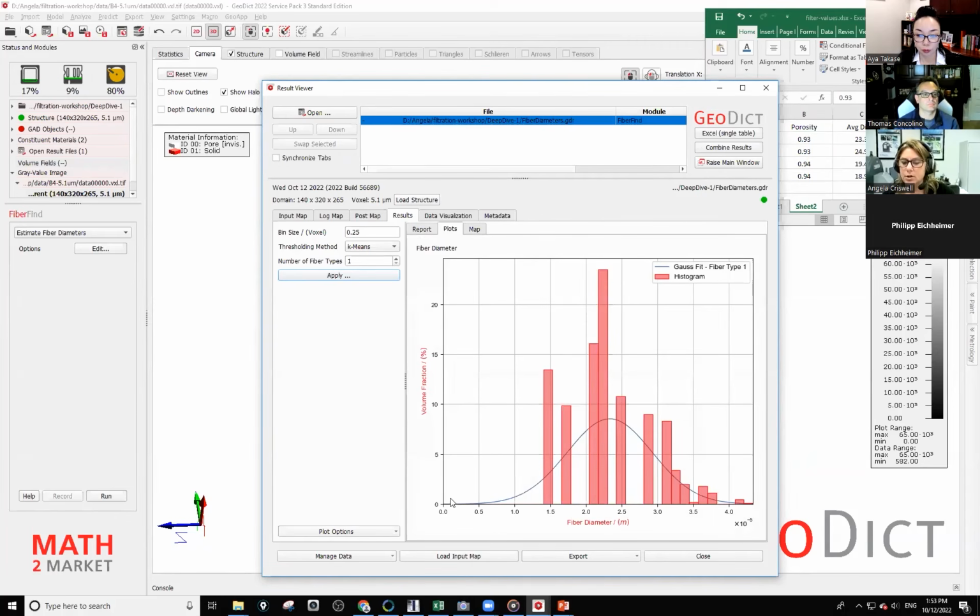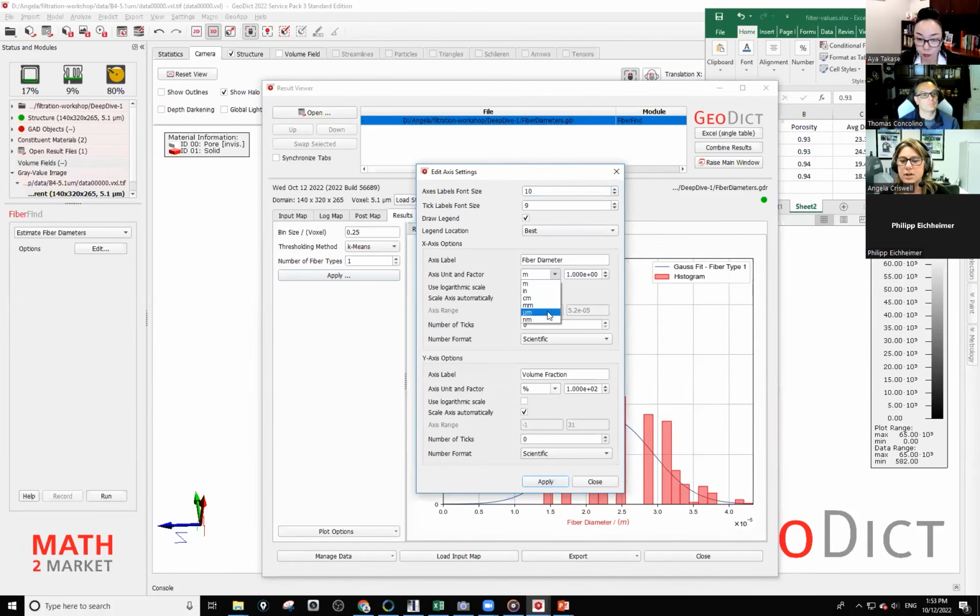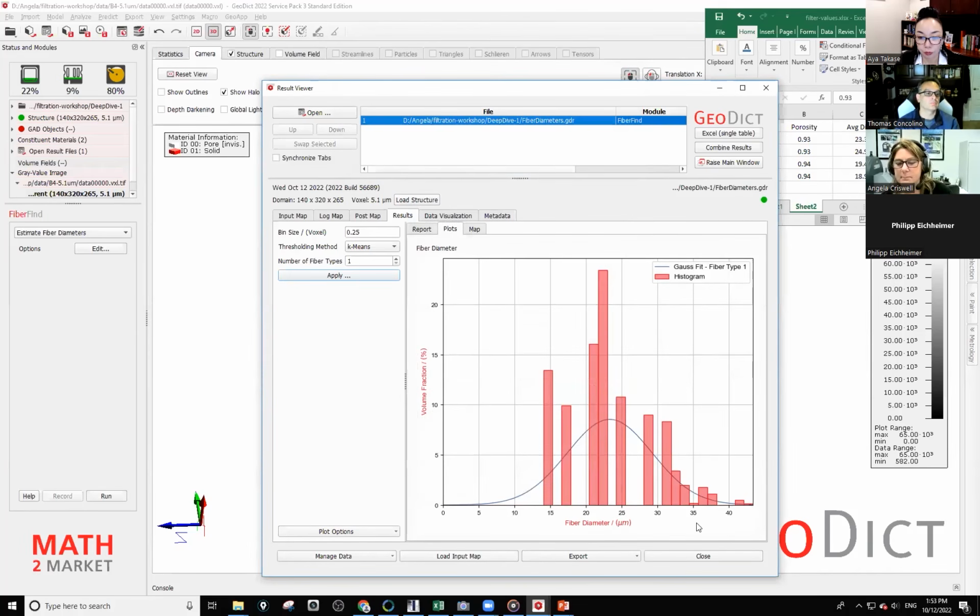So we can look at a plot of the fiber diameter. It's in meters by default, that's the default unit for GeoDict. But if we don't like that, we can change it to something else quite easily and apply. Now we have our fiber diameters plotted in microns and their volume fraction. Just above 20 is our biggest one, and it's a single peak, so we have only a distribution of fibers of a single diameter in that case.